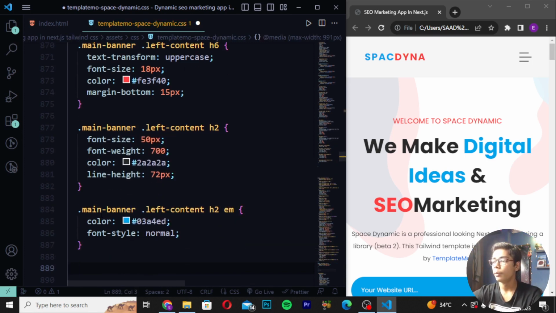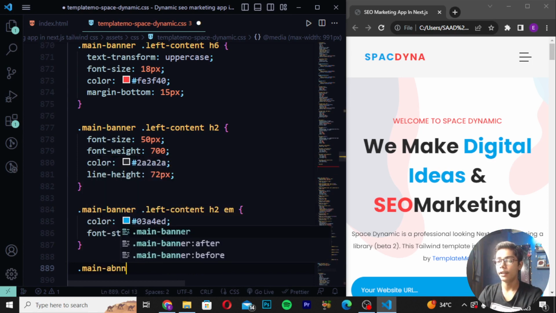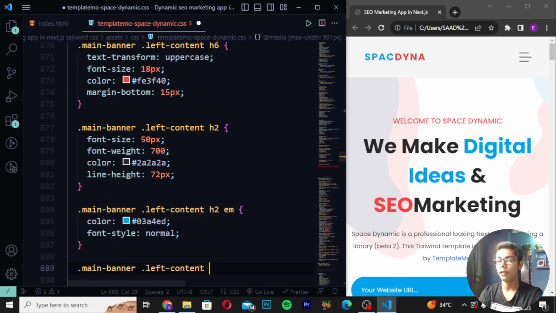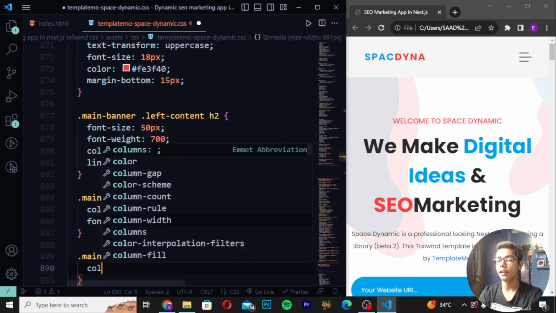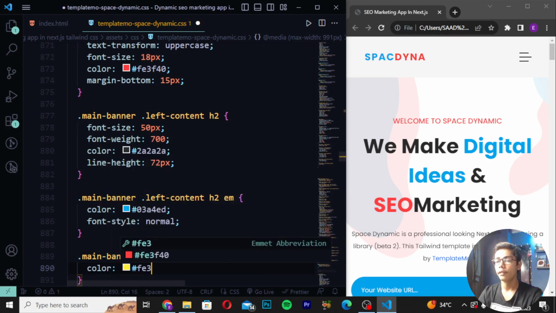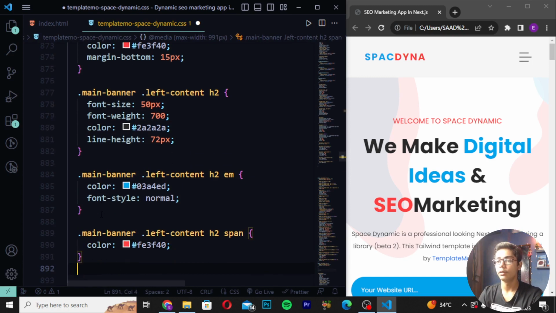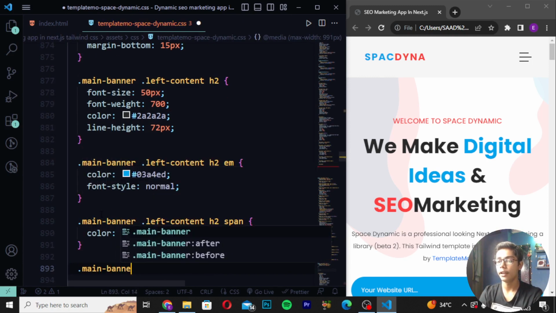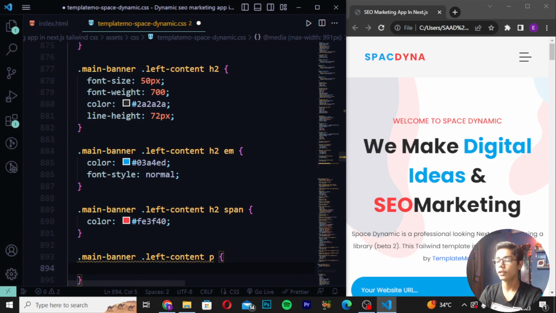So just now I will be moving down and creating your main banner again. So when you have written this tag, you have to write here left content, write here H2 span, and then create color FE3F40. Then you have to just do one thing, move down, create main banner again, write here left content, write P tag, and then write here margin 20 pixel, and I will be writing here 0 pixel as well.